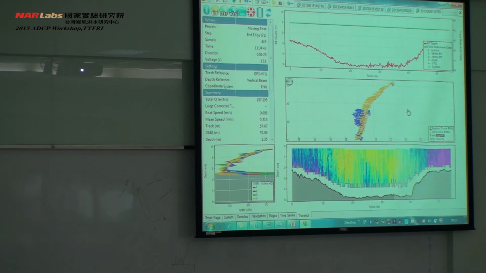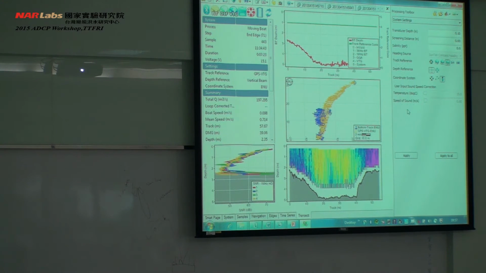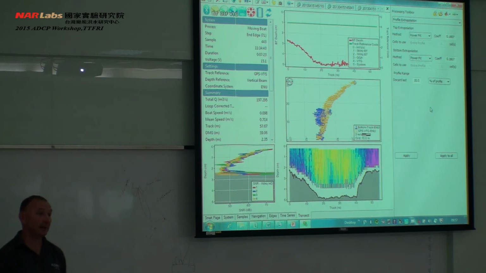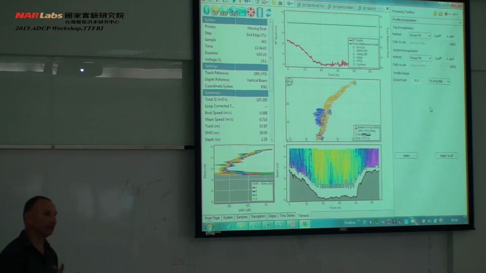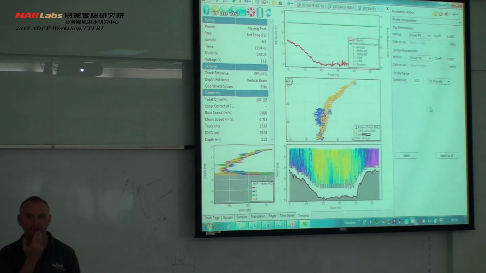Let me just show the different extrapolation. So if I go to the toolbox, profile extrapolation, by default, the instrument uses a 1/6 power law for its extrapolation for the surface and for the bed. I don't know what your preference is here. What do you use? Do they have a preference in Taiwan for the extrapolation? The 1/6 power law or?